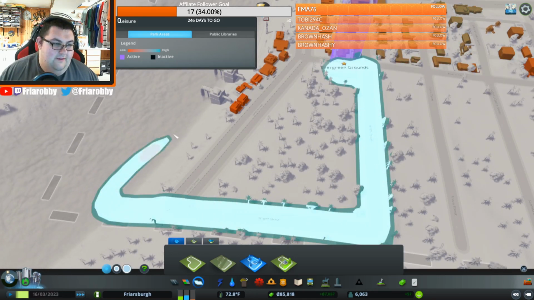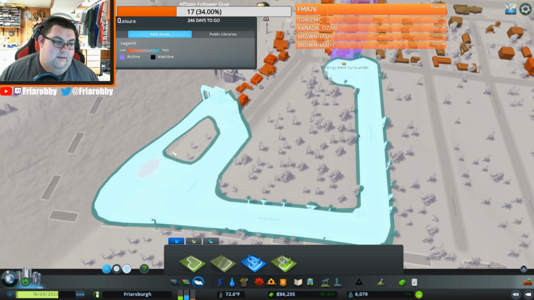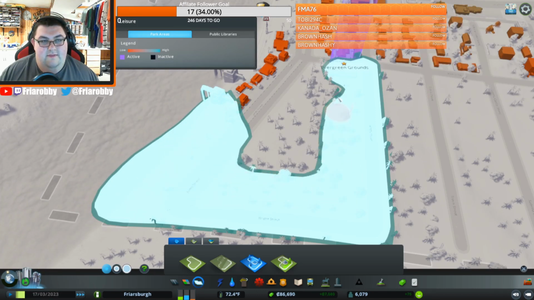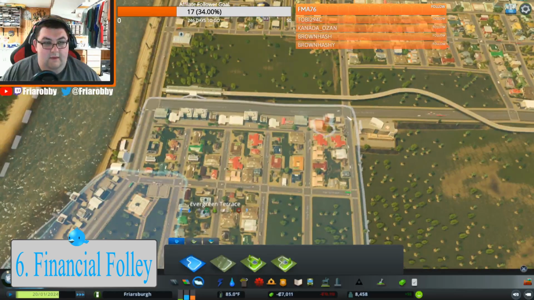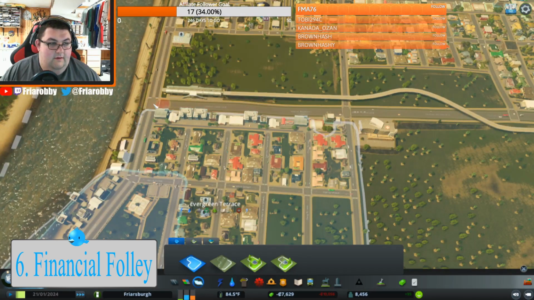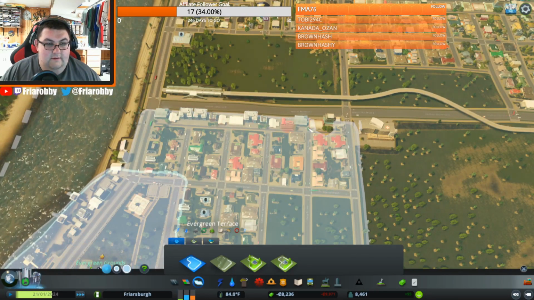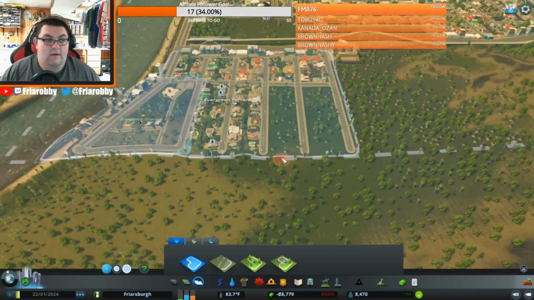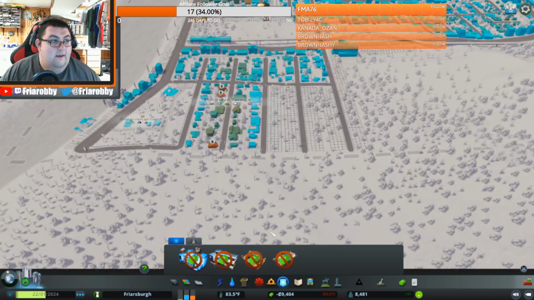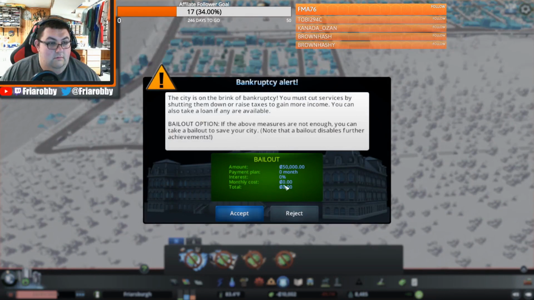So let's do something like this. And eventually I'm going to clean up the sewage too. I'm not going to leave it there the whole time. It's like a nice little area here. So we'll just do something like that, clean that up a little bit. So Evergreen Terrace should be nice. And oh crap.